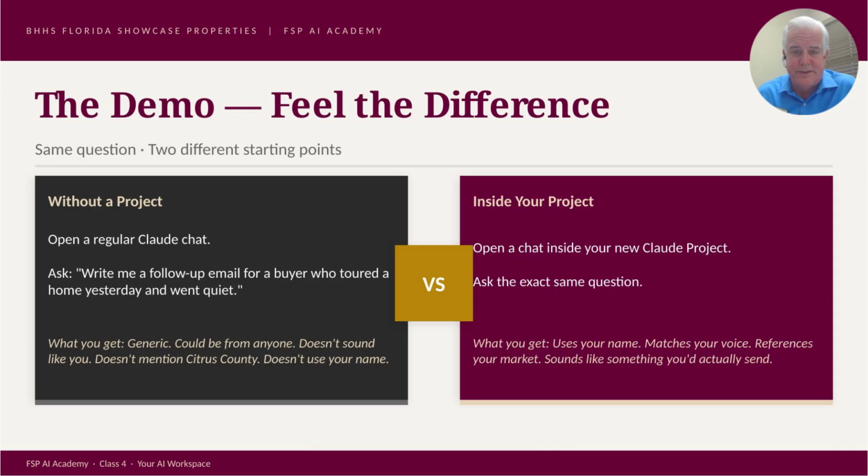I want you to see the difference side by side. Open 2 browser windows or 2 tabs right now. In the first one, open a regular Claude chat, not inside your project, just a plain new conversation. In the second one, open a new chat inside your Claude project. Now ask both of them the exact same question. Write me a follow-up email for a buyer who toured a home yesterday and went quiet.